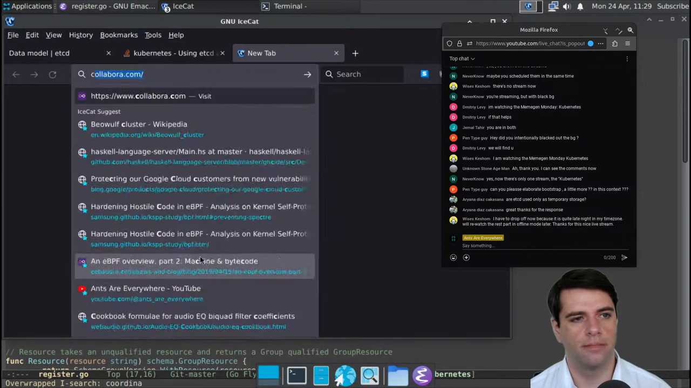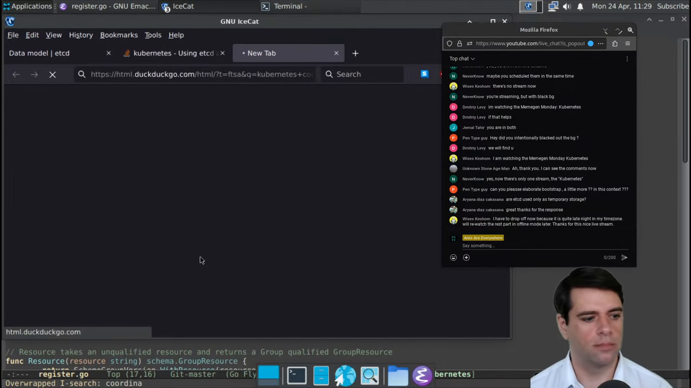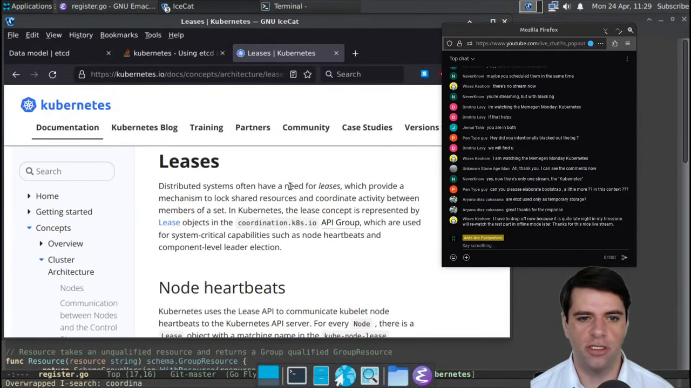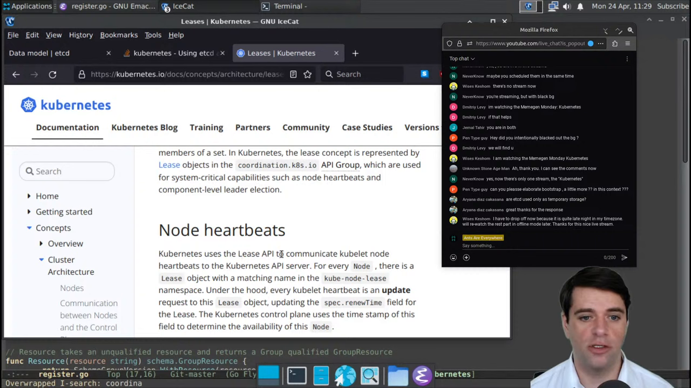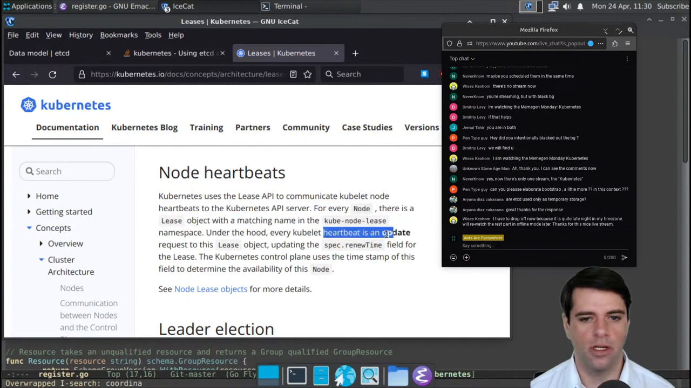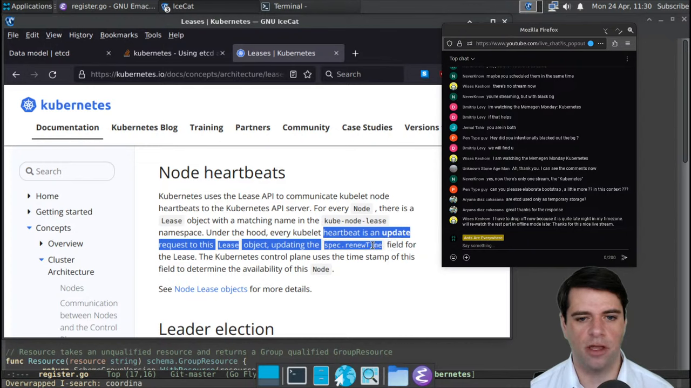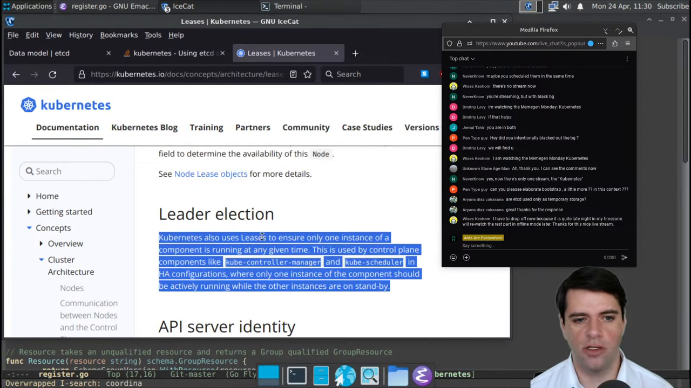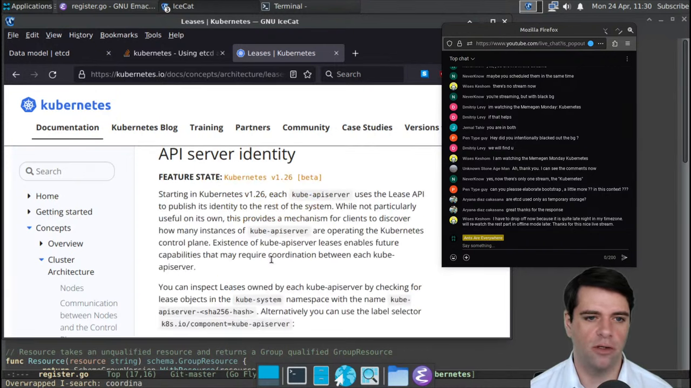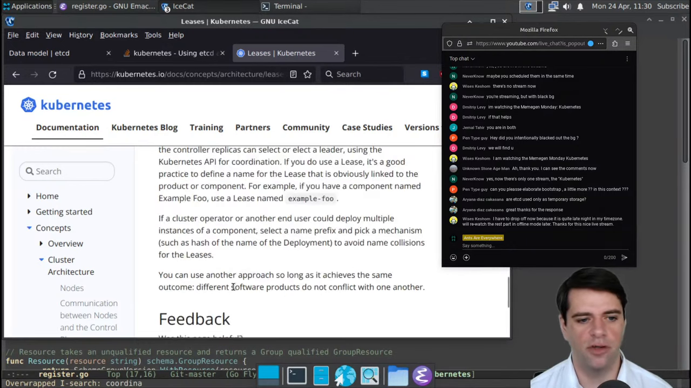Let's look up Kubernetes coordination. So we've got this stuff on leases. Distributed systems often have a need for leases. Node heartbeats. Here we go. Kubernetes uses the lease API to communicate kubelet node heartbeats to the Kubernetes API server. For every node, there's a lease object with a matching name in the kube-node-lease namespace. Under the hood, each heartbeat is an update request to this lease object, updating the spec.renewTime field. That's basically what we saw. Then for leader election, it says Kubernetes uses leases to ensure that only one instance of the component is running at a given time. This is used by control plane components like controller manager and kube-scheduler in HA configurations, I guess high availability, where only one instance of the component should be actively running while the other instances are on standby. And then some stuff about server identity, which I don't really know what it is.